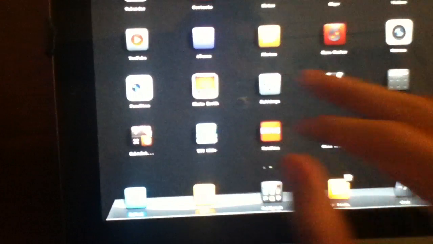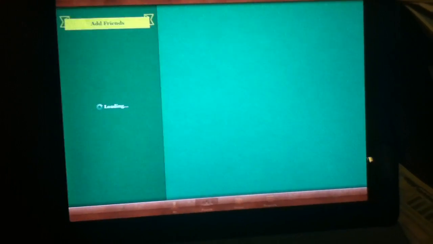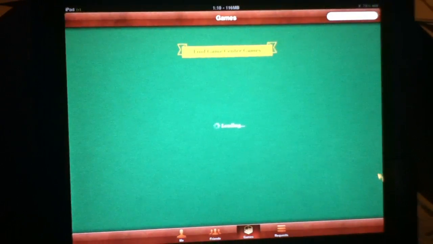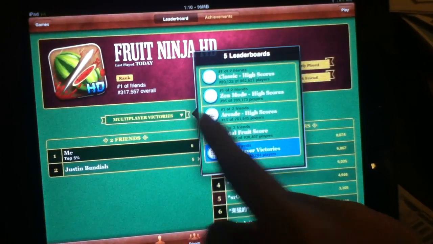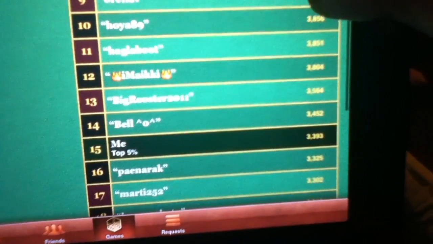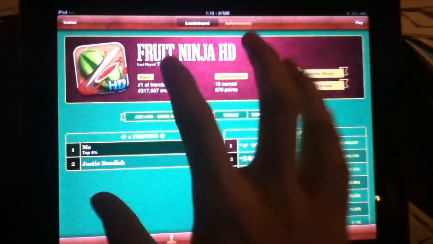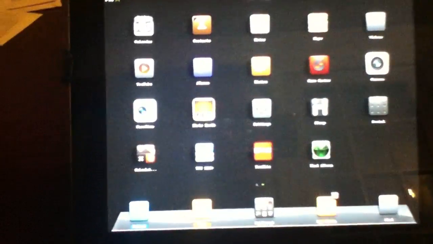I'm going to show you my Game Center real quick, if I can find it. There we go. Games, Fruit Ninja. Alright, this is on every mode, but people play arcade a lot, so I'm going to show you my arcade high score. I'm at number 15. I was at 13 like yesterday, but now I'm at 15. Top 5%. So if you get this hack, I bet I'm going to go lower, because people who are watching this video are going to use this hack.